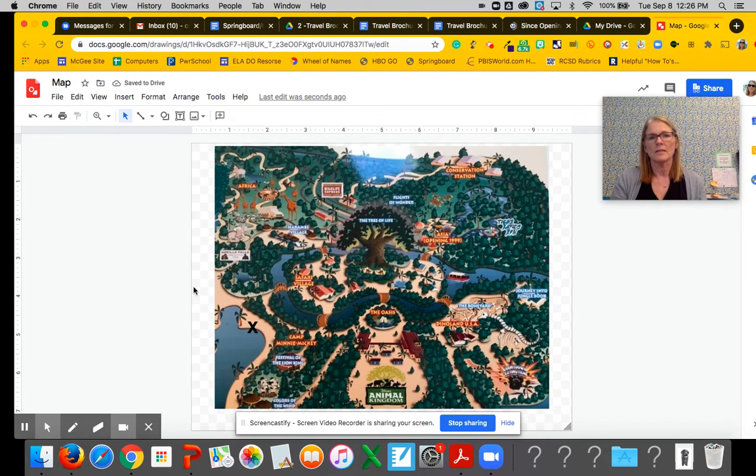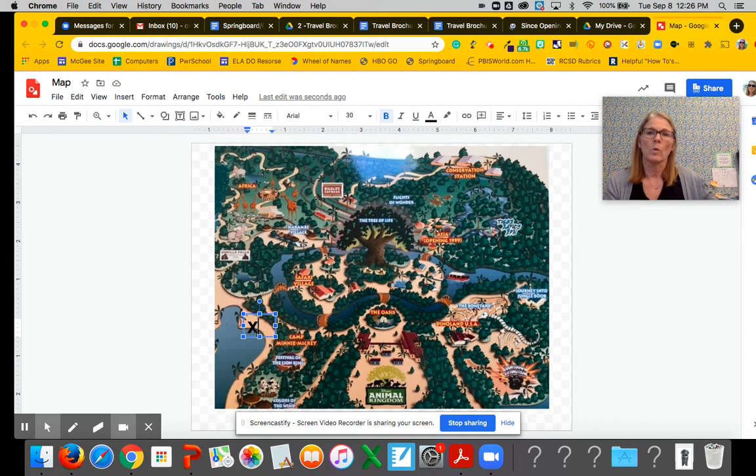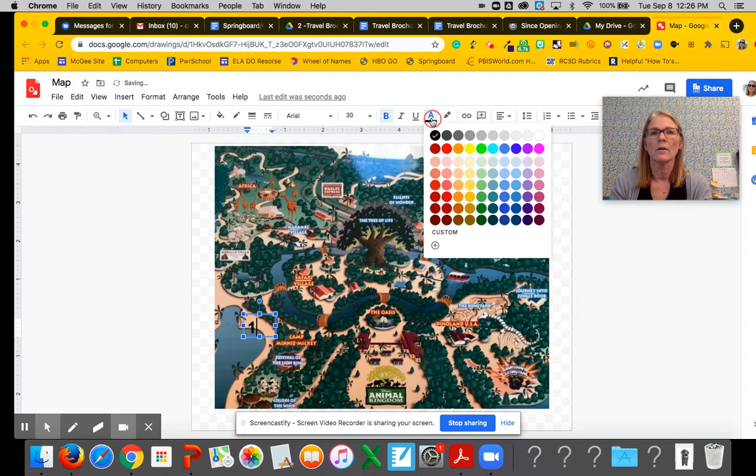And then I want to decide, is that super obvious? I don't know. The other thing you could do is number your locations and then number them here too. So if Blue Bayou was number 1, Splash Mountain's number 2, I could put a 1 here and that would actually be even smarter. Let's just go with that. So we'll put a 1 here. And then I'm going to change the font color to something that I'm hoping might stand out a little bit more. Let's try the teal.